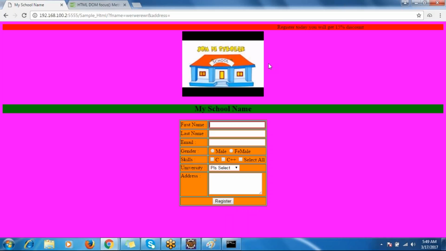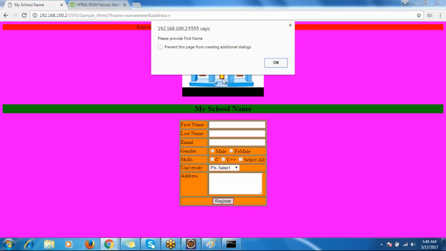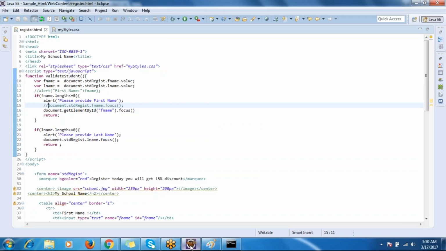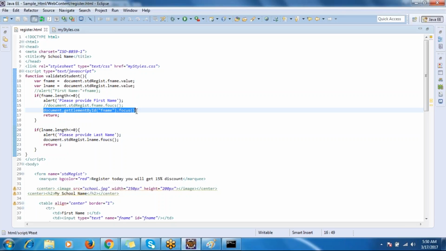Now it is doing focusing. Did you see this? Whenever I'm clicking, first it is asking please provide first name, and after clicking OK, now see the cursor. It is good, right? Now I'm providing first name. In the similar way you have to write this for second name, or last name. So the second name is L name.